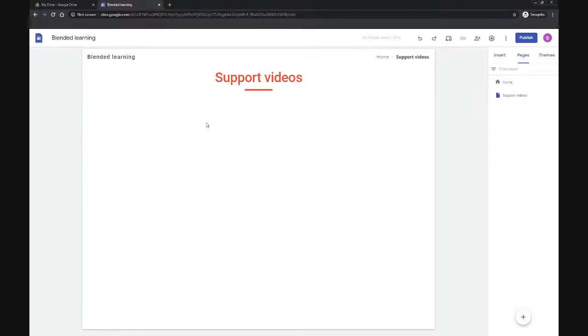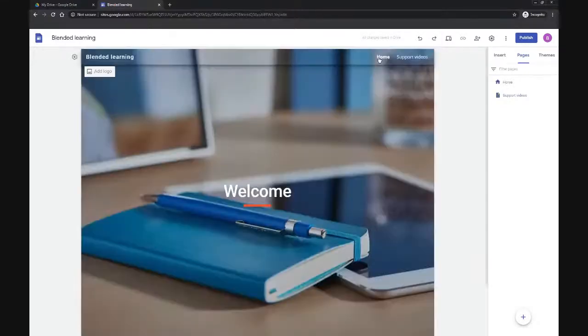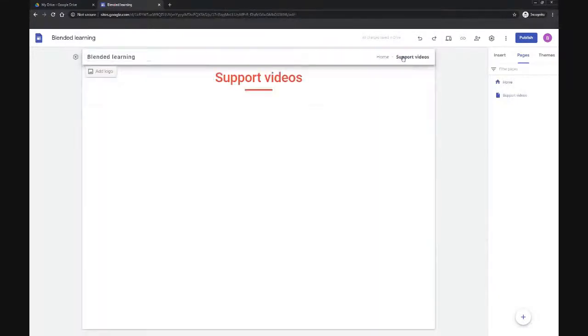You can see what also loaded automatically was the menu bar started to form. So if I click on home, and I've got support videos here, just like so. Every time you add a web page, that menu automatically creates, and that gives you all your internal hyperlinks across the website. Now then, let's look at inserting some content into this web page.